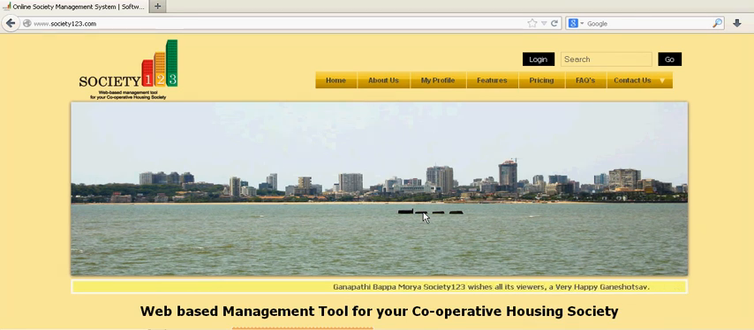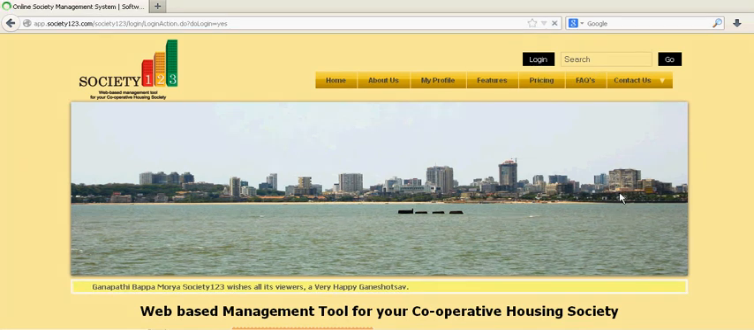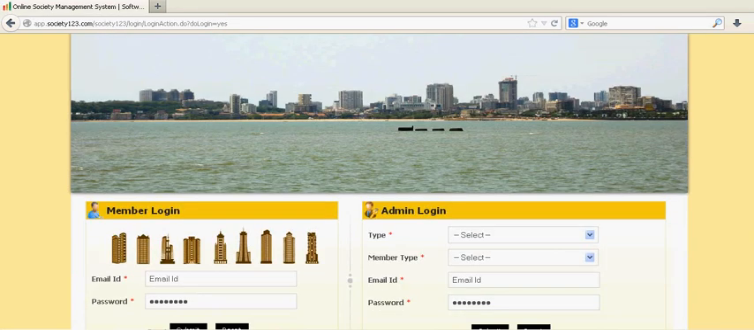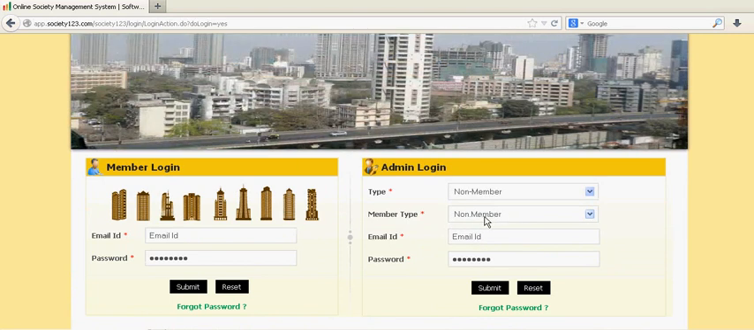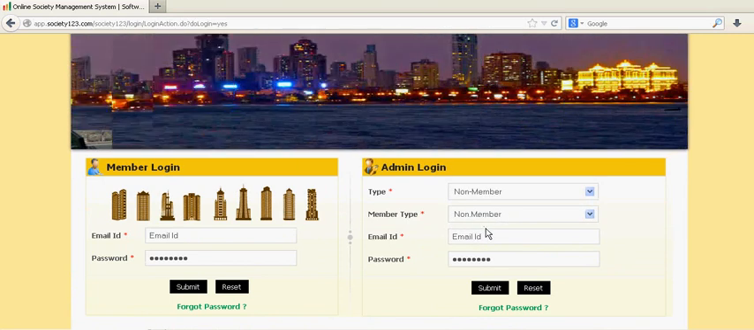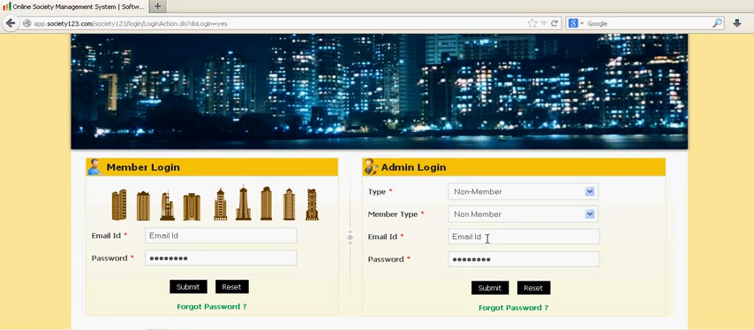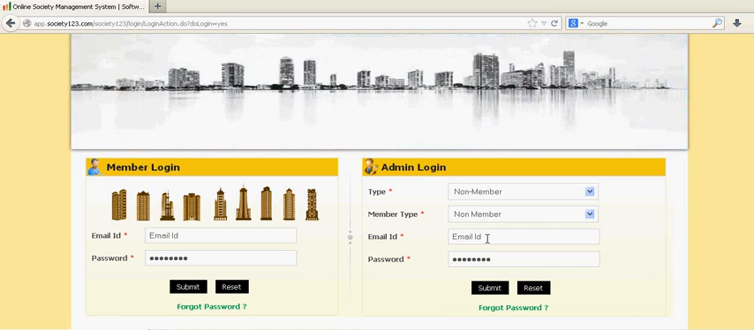Log in as a non-member in society123.com and select the type of member. Basically, a non-member will be an admin. We will cover this society member type and all this information in our member login details.